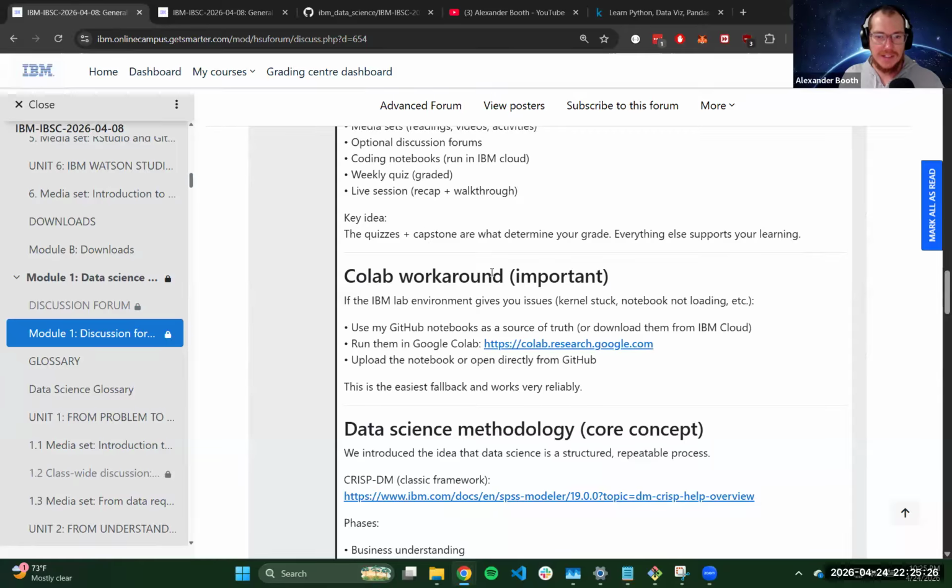Quizzes and the capstone in weeks 9 and 10 are what determine your grade. Everything else is asynchronous and optional and supports your learning.